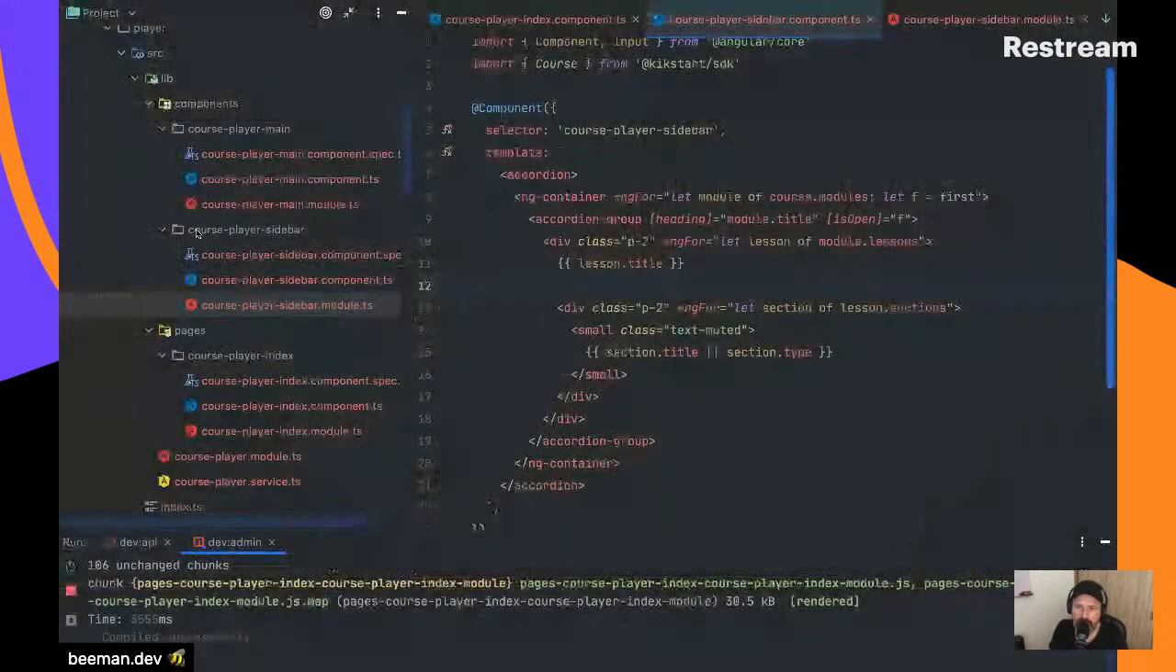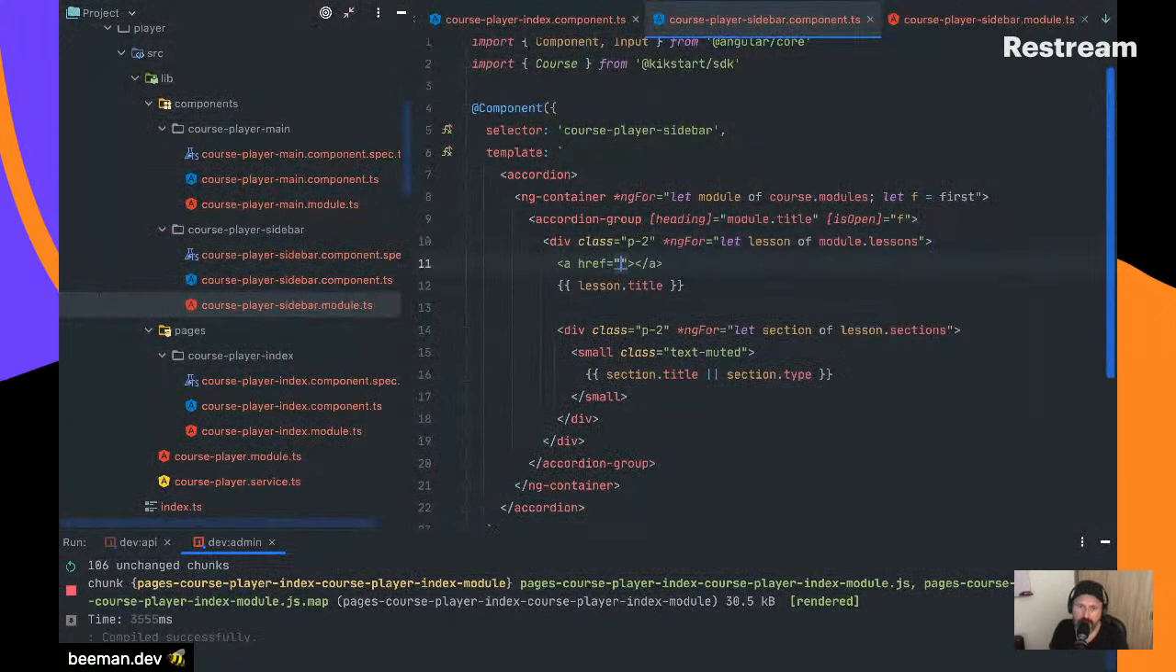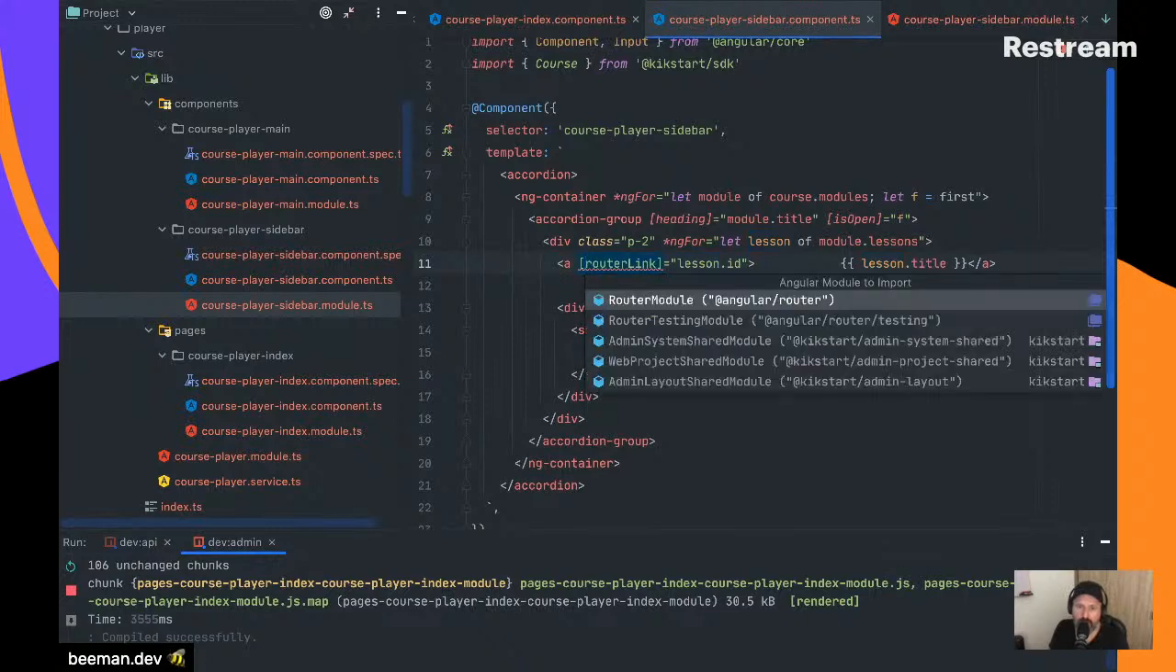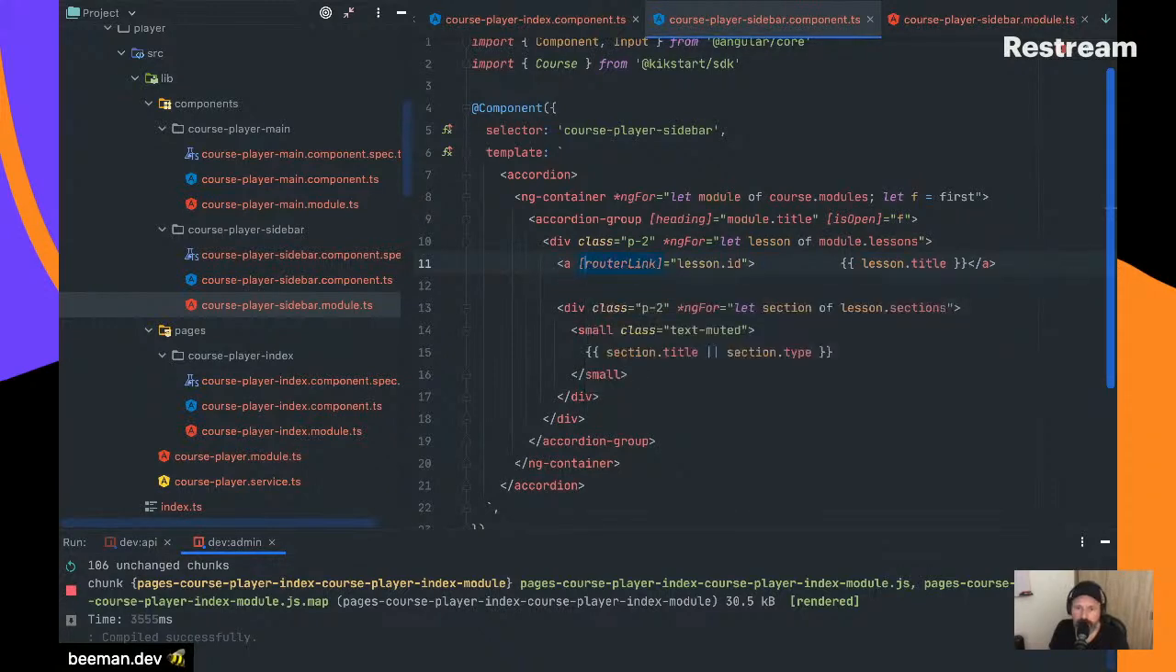Now, in order to get there quickly, what I'm going to do is create an A here. Use this lesson title as the content. Make this a routerLink, actually interpret this thing and just say lesson.id. It needs to import RouterModule. Well, there you go, import RouterModule.